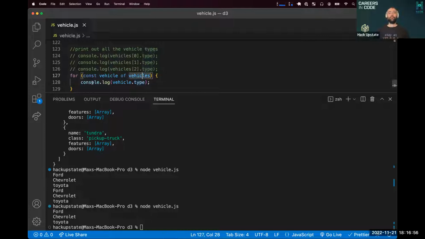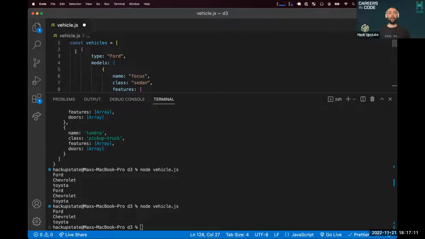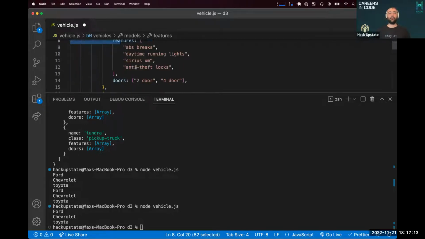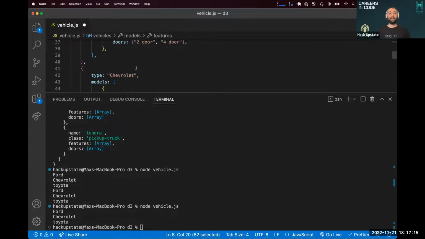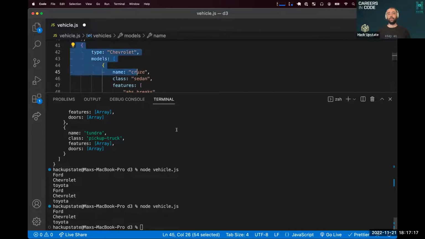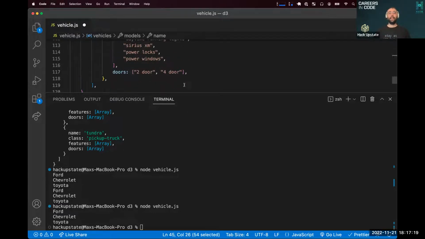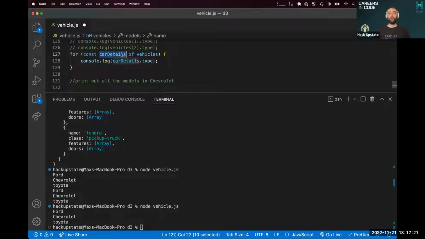If this whole plural singular thing doesn't really make sense to you, you could call this like car details. And car details is going to represent this whole object to start, then it's going to represent this whole object down here. So we can really name this whatever we want. However, it is common to use the plural here and the singular here.